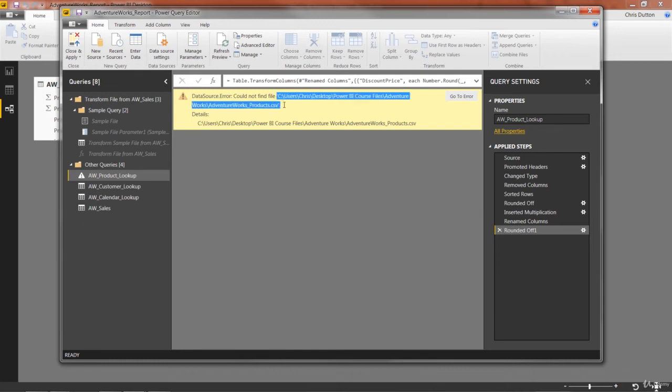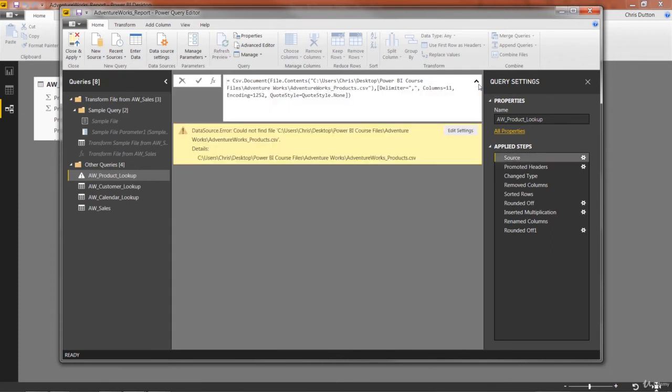It's because it's looking for the file with its original file name and location, AdventureWorks_products, not products2. So the issue goes all the way back to the very first step, which is the source. And again, it's because Power BI recorded or locked in the exact file path when I first created that connection. So I have 2 options to fix this here. Option 1 is simply to rename that file and remove the 2 that I added at the end.